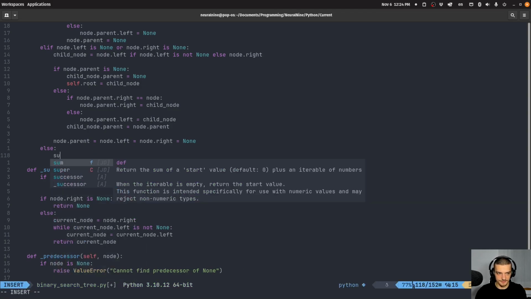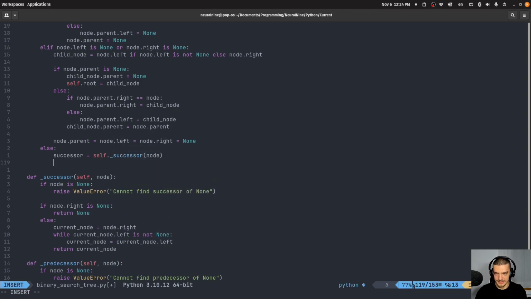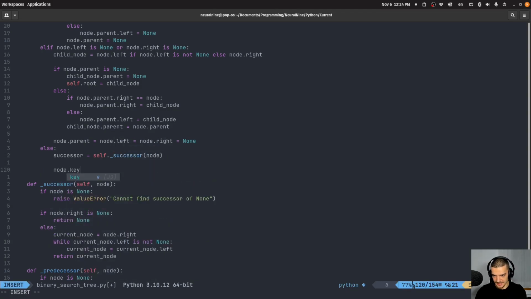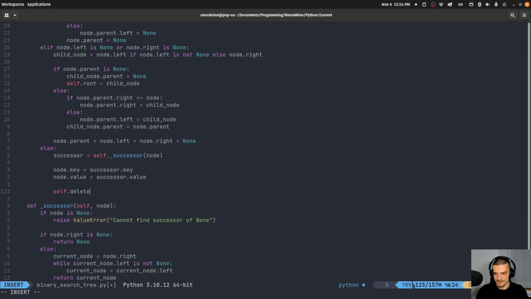And we said that if we want to delete a node with two child nodes, all we have to do is find a successor. So I can say successor is equal to self._successor of the node I'm trying to delete. And then all I have to do is say the node key is going to be equal to the successor key. The node value is going to be equal to the successor value. So I replace the key and the value of the current node with the key and the value of the successor. And of course, if you have other fields here that are relevant in terms of data, so something like some file pointer or something, anything that belongs to the content of the node, you want to copy it here, and afterwards you want to delete the successor.